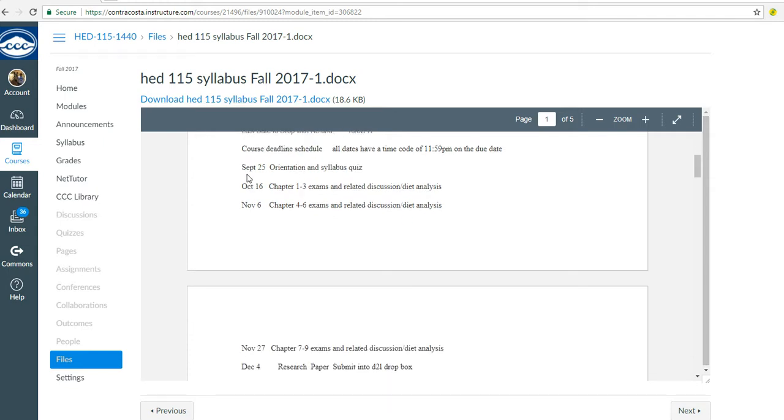Our class starts on September 25th. This is the orientation, and the syllabus quiz is due that particular day. It will remain open, so if you don't take it on that particular day, you can still take it afterwards. But I would like to go ahead and have you do that. That way it will orient you to what exactly you're responsible to do within this class, and also lets me know that you're interested in continuing in the class.